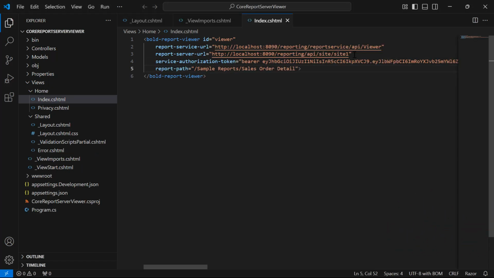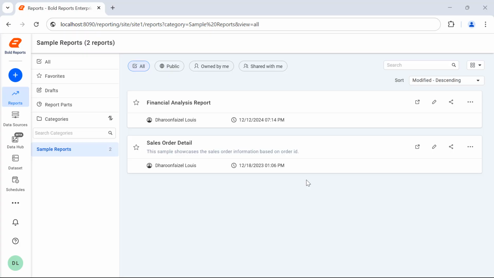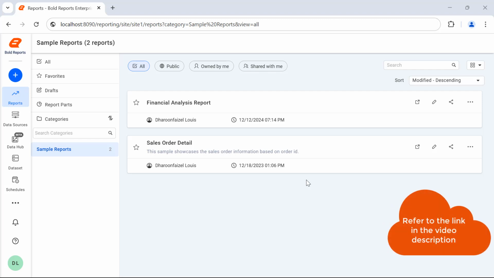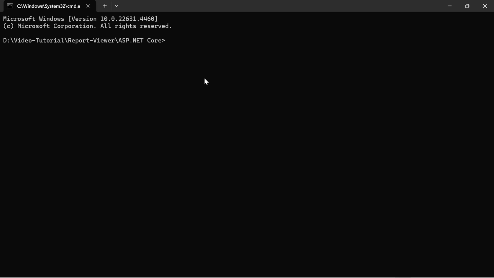For this demonstration, let's focus on embedding a report from the Bold Reports server. Additionally, there's another link in the video description that demonstrates how to set up Bold Reports server in Docker, also step by step. Before embedding the report, let me create a new ASP.NET Core application.